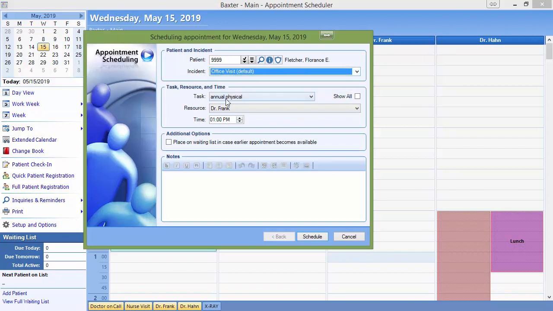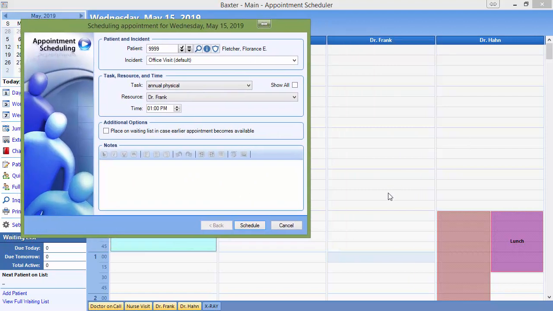Okay. The task is the type of appointment. Again, these are set up in advance and they can be limited by column. So Dr. Frank might only do certain kinds of appointments. Dr. Hahn might do different types of appointments. That's just fine. You can set up your resources, your columns, to only have certain tasks available. Okay, so it is assuming Dr. Frank at 1 p.m. since that's where I clicked.